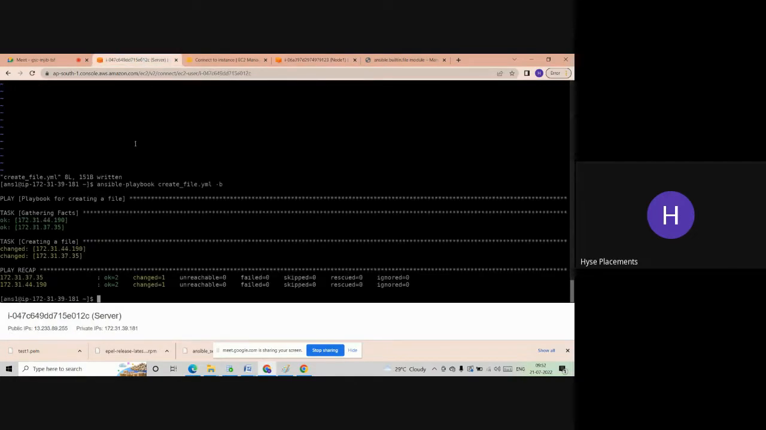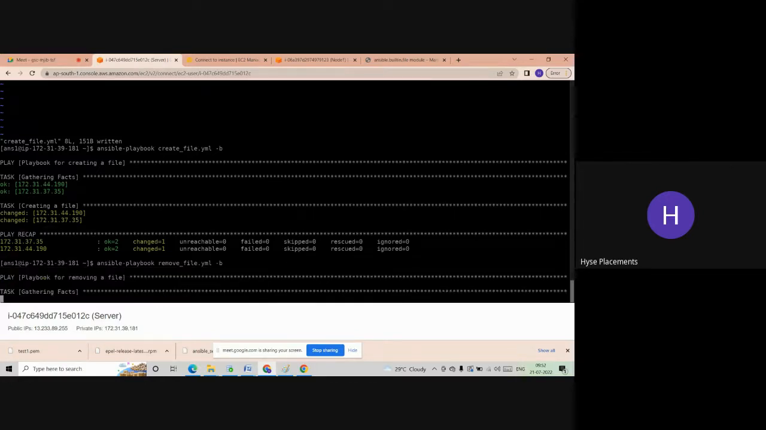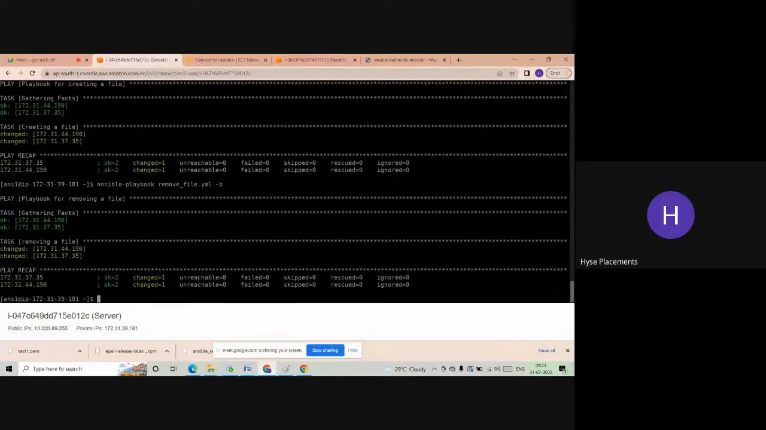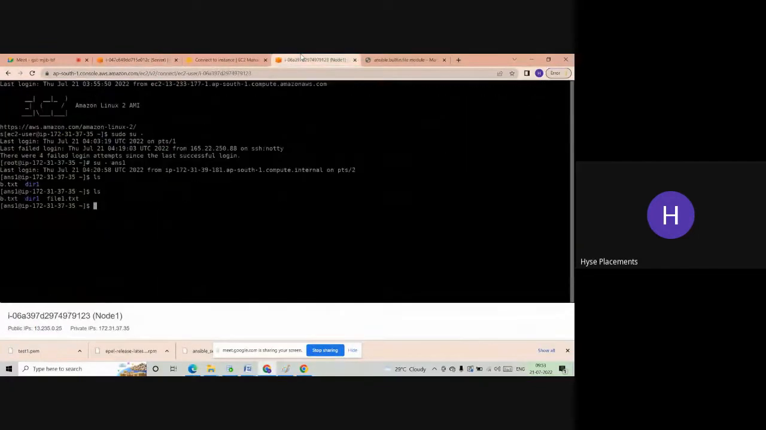Now let me execute the playbook for removing it. Ansible playbook, remove file.yml, so that the file will be removed. Enter. See, successfully executed. Now let me check the same information on the node. Earlier b.txt, dir1, file1.txt. Now only b.txt, dir1. So is the file removed successfully? Yes. Is the file created when I executed the create file playbook? Yes.